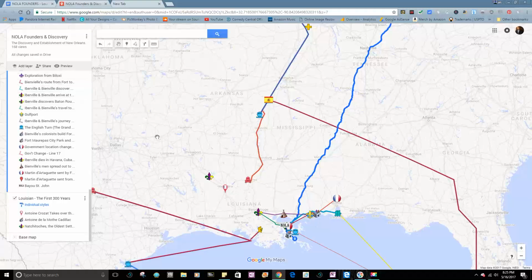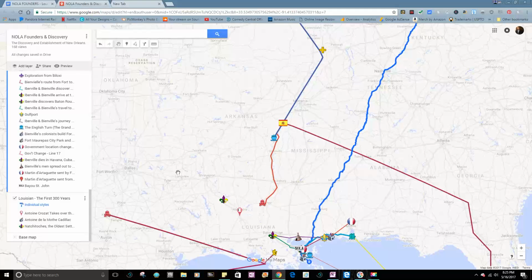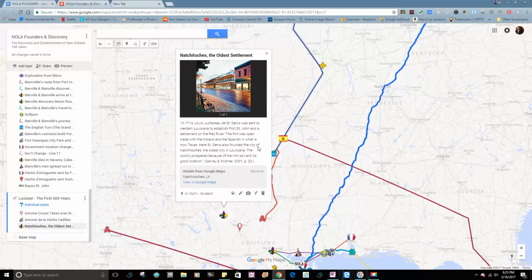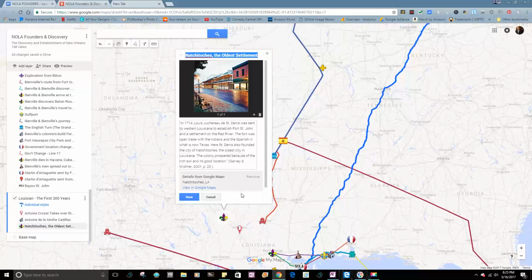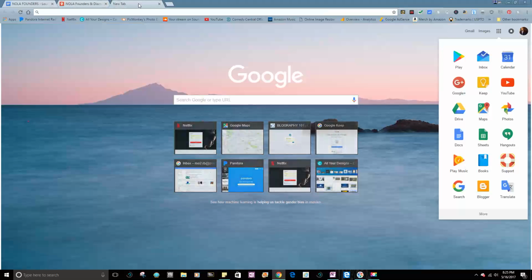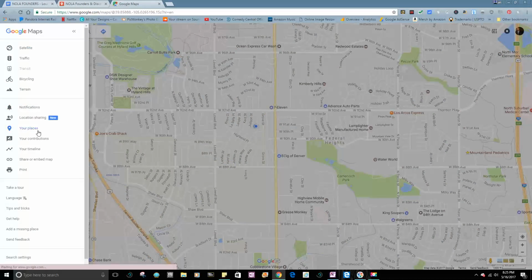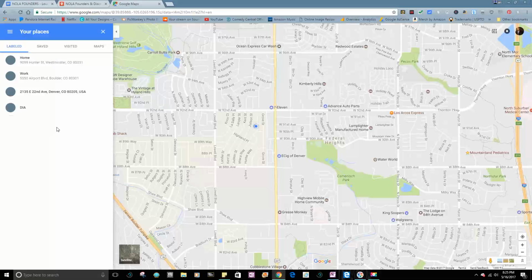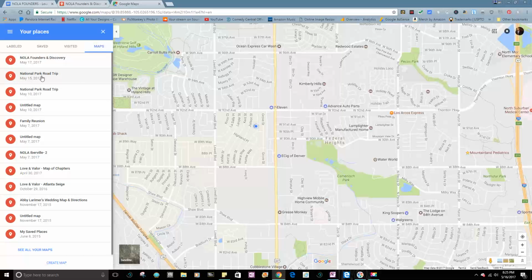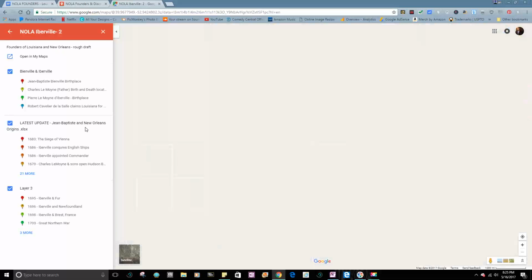Now you want to share it. Also, I did want to mention that within each pin, you can put a link to another map. So let's say the Iberville map, that's what I wanted to show as well, because you may want to link maps. My other map that we're going to be working on is the NOLA Iberville as well.